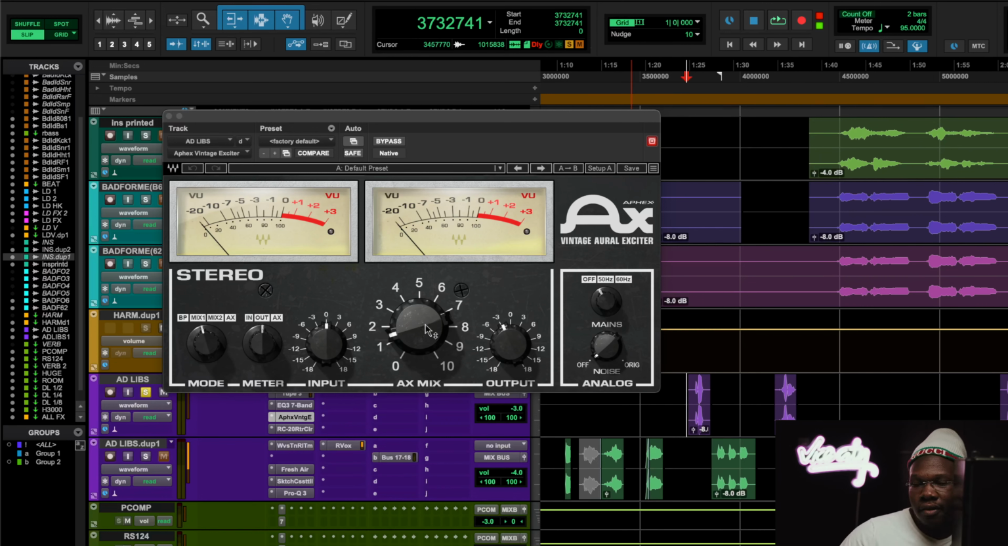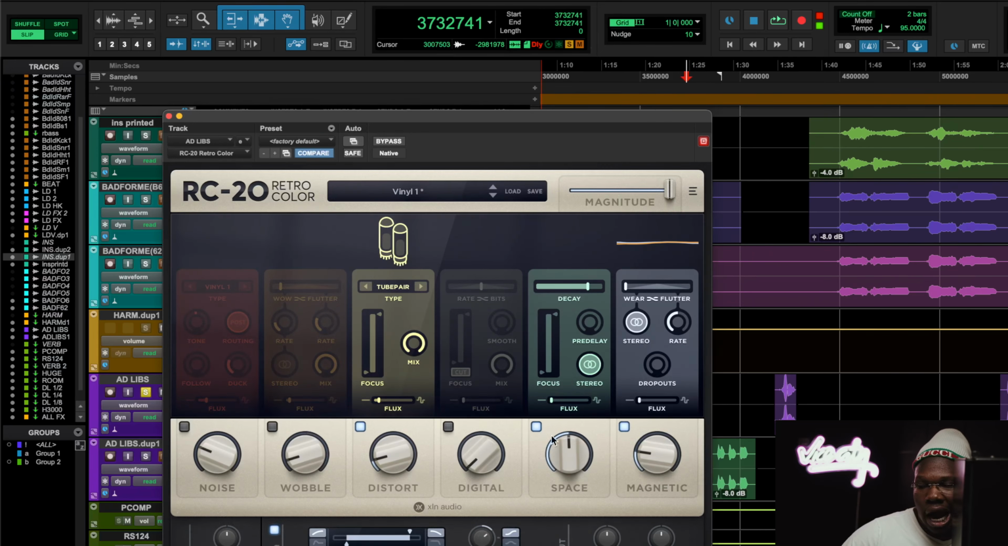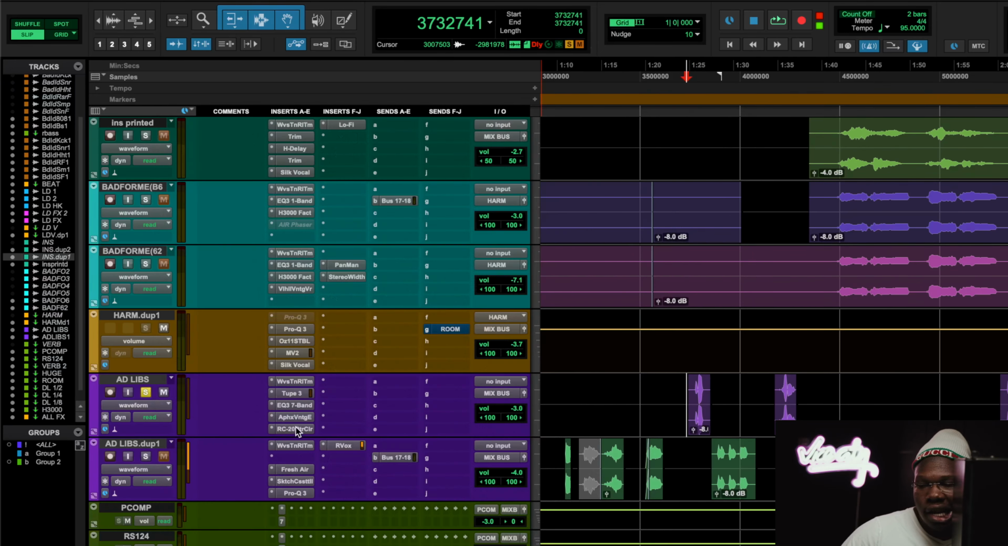So I used the Aphex Vintage Aural Exciter to bring out that brightness. And because I've got it all on the same track, this is driving into the reverb, which is making the tail of this reverb bright.